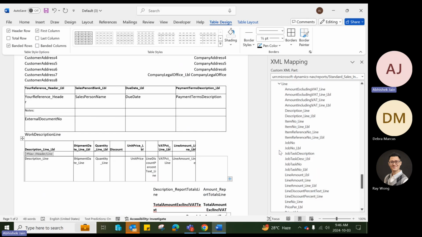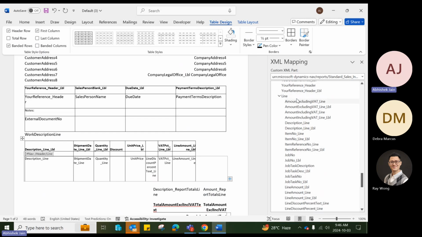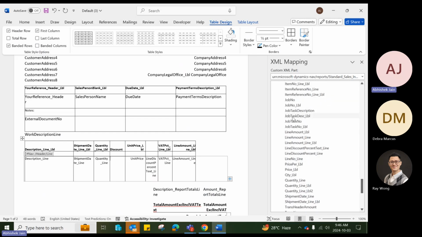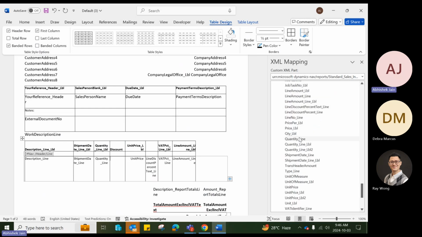So if I click on the line option here, I can see all the columns for my sales line level. Okay, I can see one column for discount, line discount percentage. Right, click on this, click on that, and now the formula shows up. Okay, this is straightforward.